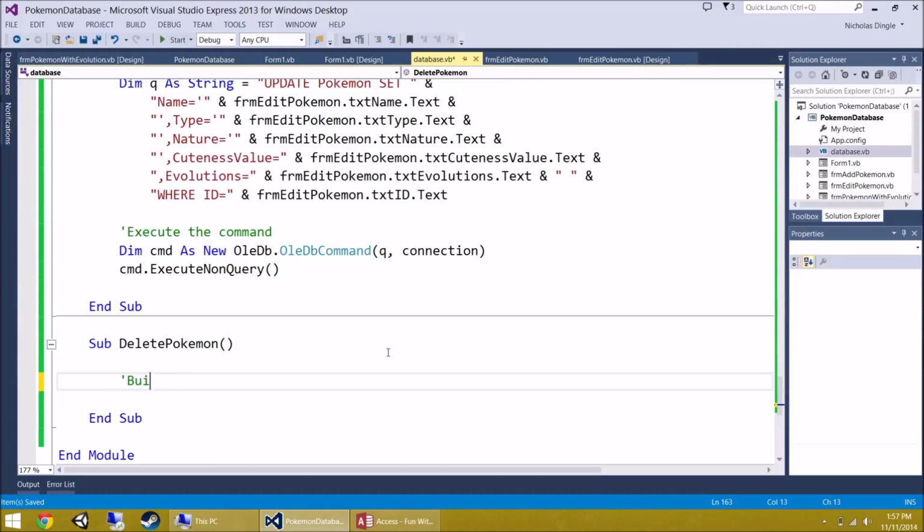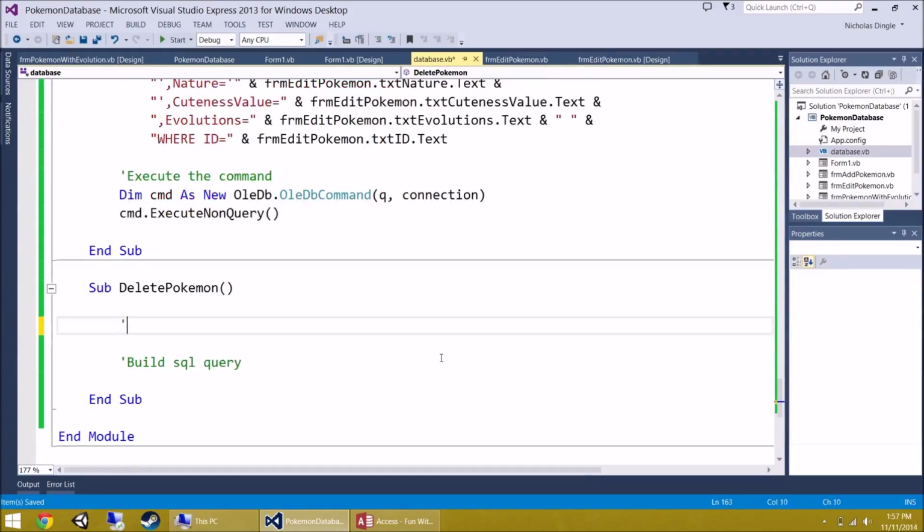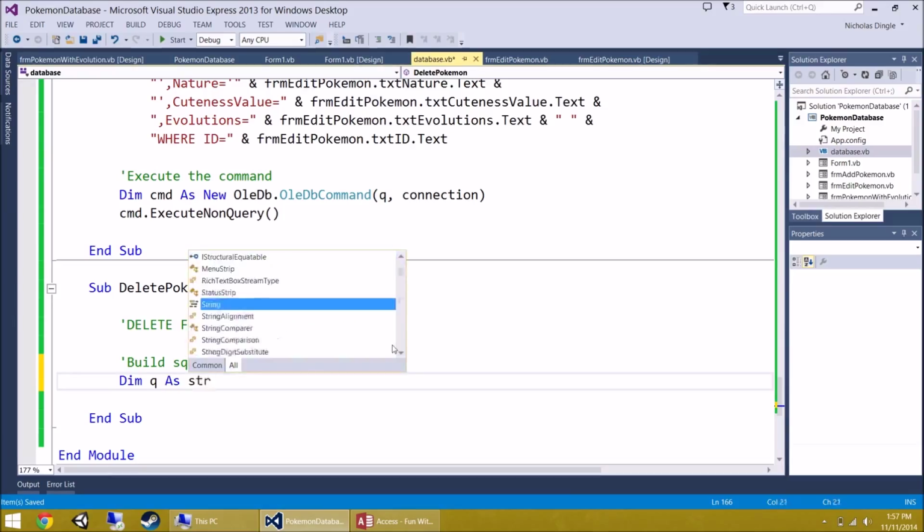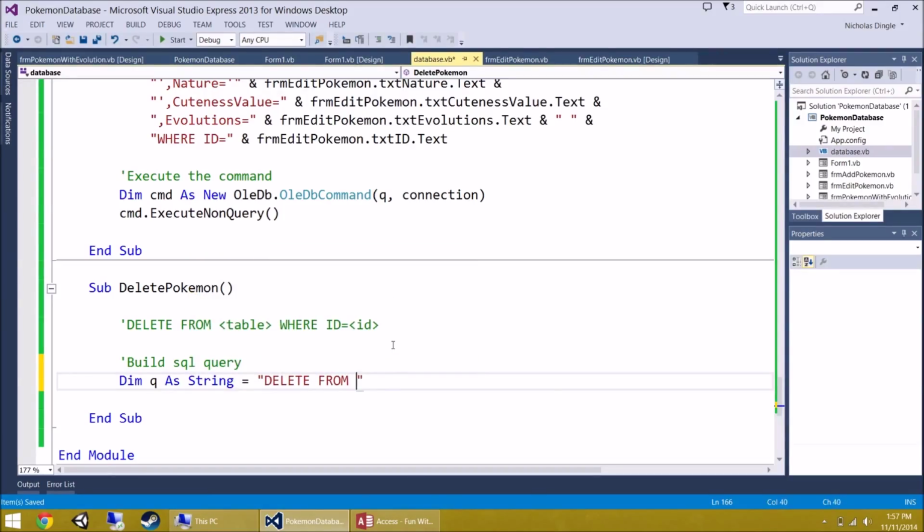Okay, let's build the query string. And before I do, let's explain how we write the query string. This one's easy. You go delete from the table. Do not leave it like this, otherwise you are deleting every single record in the table. You put a where on the end, ID equals the ID they selected. Okay, so how do we build the query? Dim q as a string like we've always done. Delete from Pokemon, where ID equals, I'm just going to put 10. Well, you know what? Let's not even do this. Let's just put the final result in there.